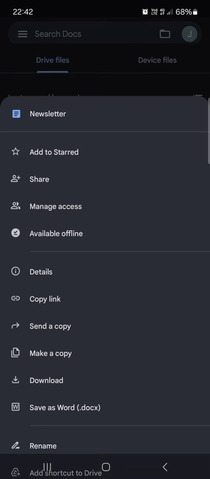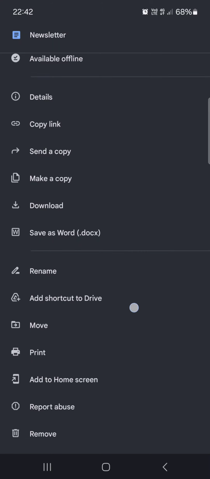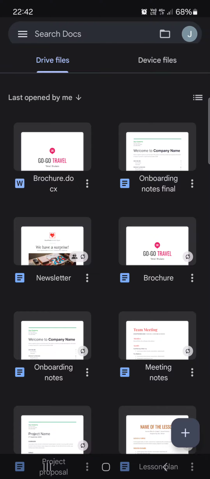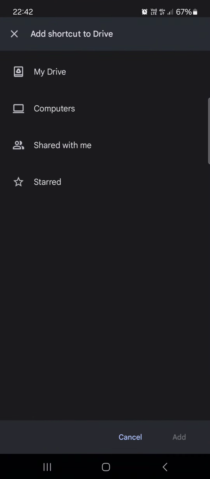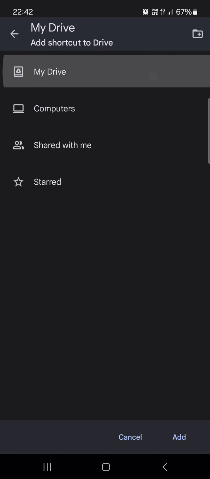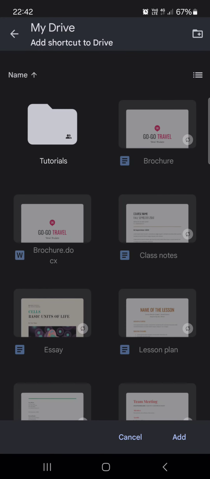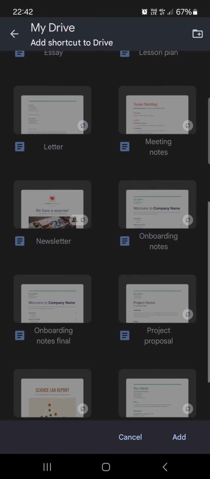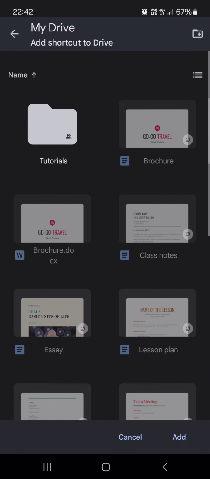Then tap on the three dots next to its name, then scroll down, then tap on add shortcut to Drive here, like this, and then we can select where we want to add this shortcut to, either to Start, Shared with Me, Computers, or My Drive. Say it's My Drive, and then you're going to be redirected to your Drive, and then tap on Add, or you can create a new folder for that document.